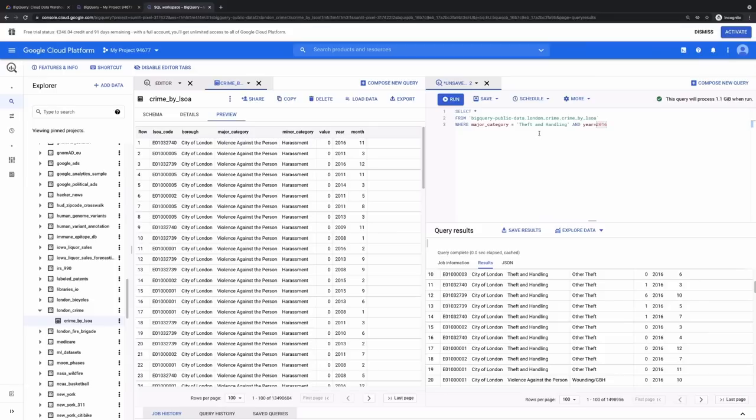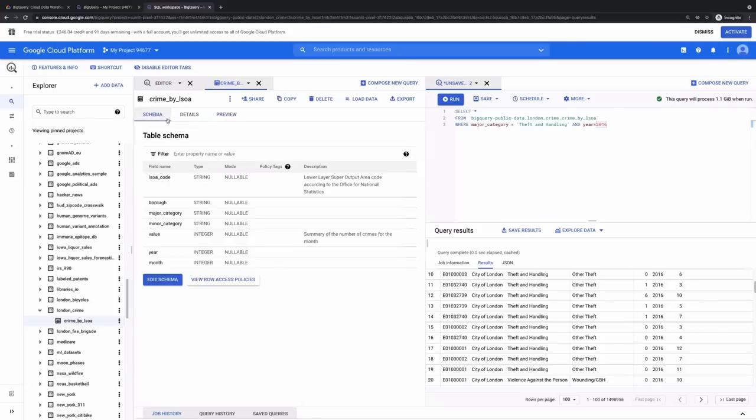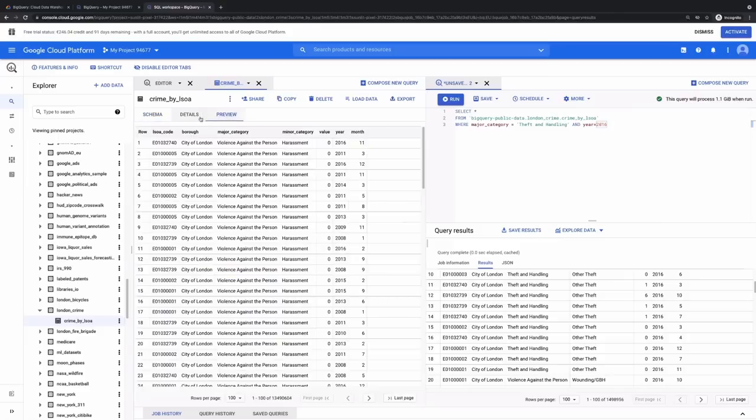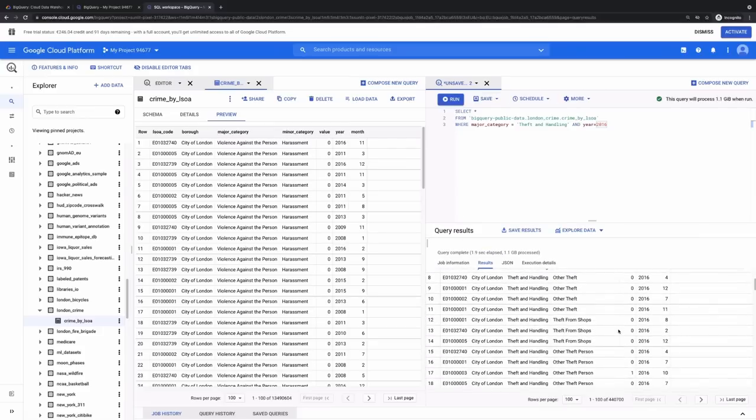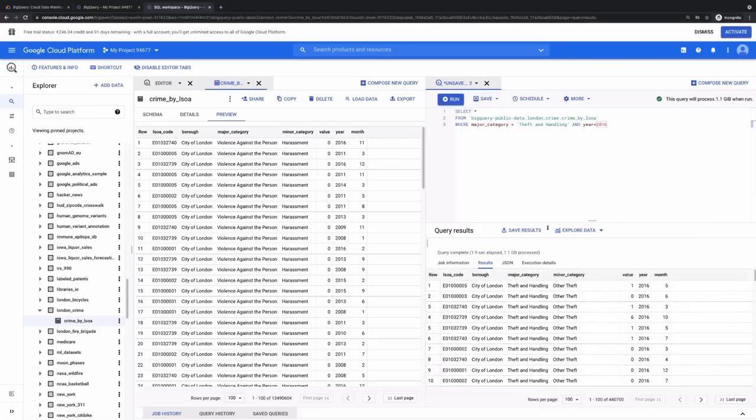This is because of the data type, right? The data type of the major category, if you look at the schema again, is a string. Now, when you are putting strings in your where clause, you put them in quotes. And for integers, you can just write them as numbers. It's totally fine. So here I could run the query, and I will get the cases where the major category is theft and handling and the year is 2016.